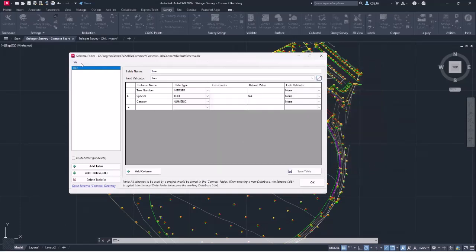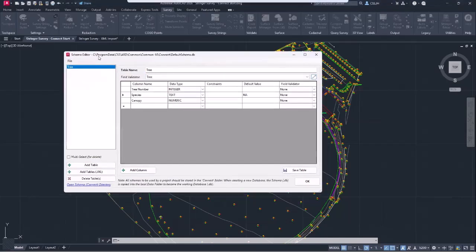Now, we've got some preset up ones for any users wanting to have a look at them. If we drop down file, you can see we've got open schema directory. Opening that up. Okay, it's not opening here, but we do have some preset up ready to go.